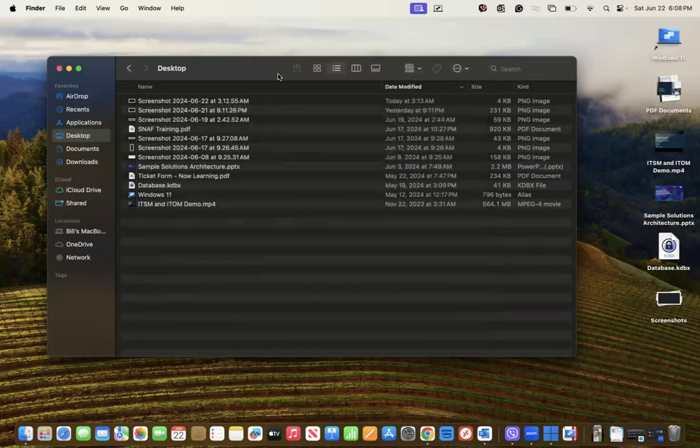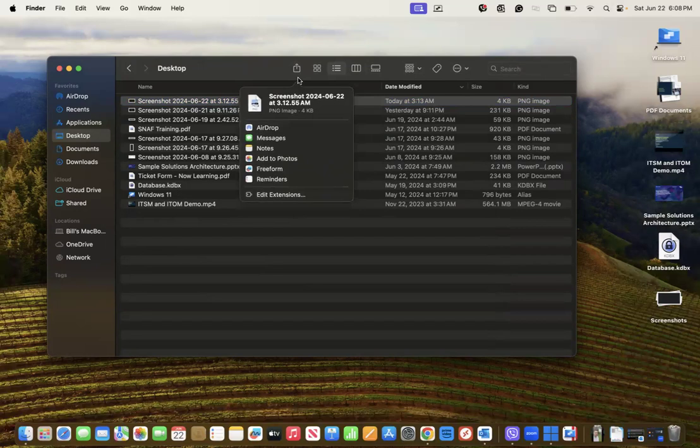As I click done, you will see it's already available. As I click, the share button will be highlighted and it will give you different options on where you want to bring your file or your image.